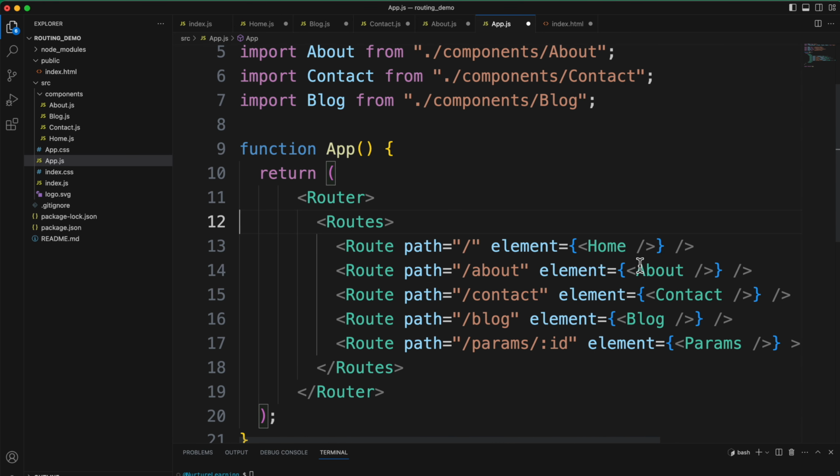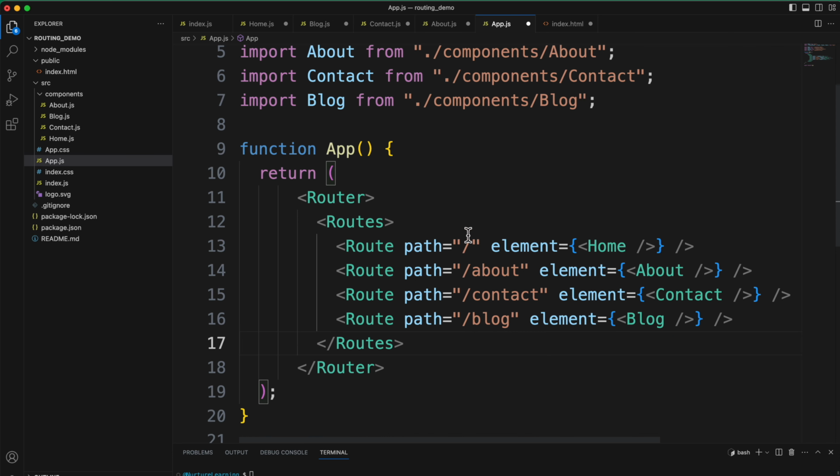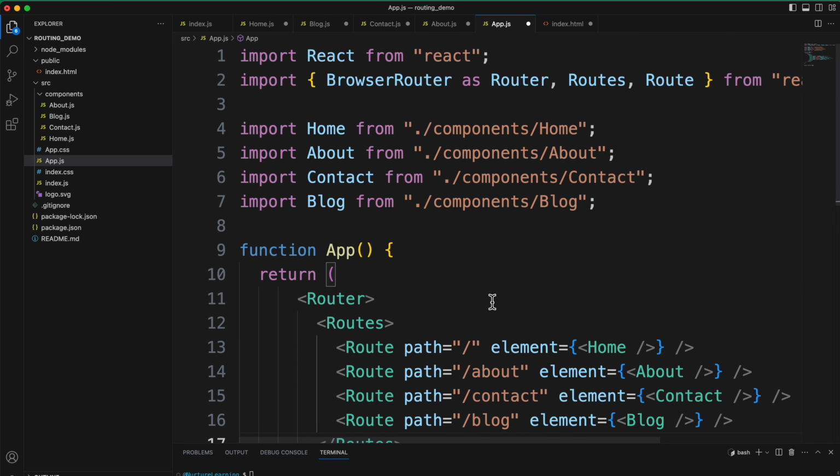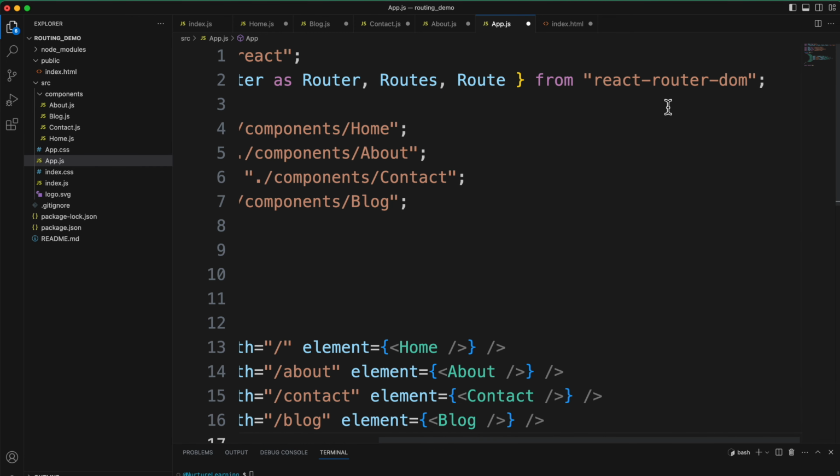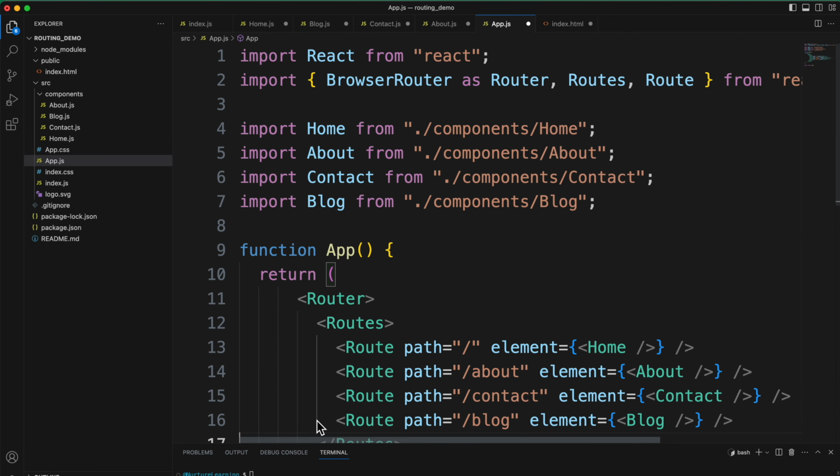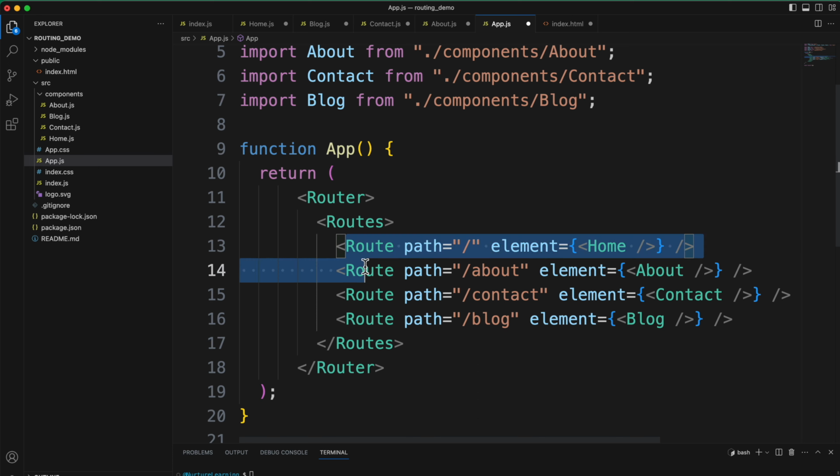These are the routes: home, about, contact. Params is not there, so I would be deleting it. So these are the four routes which we have. What we have done here is we have imported the relevant modules from React and from the React router also. And then we have listed out the routes.